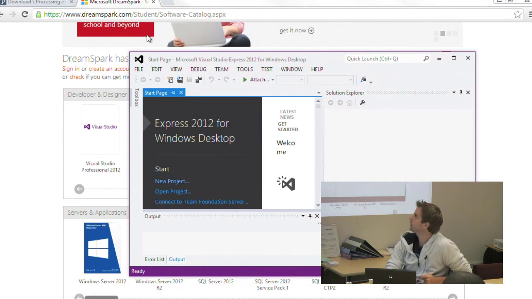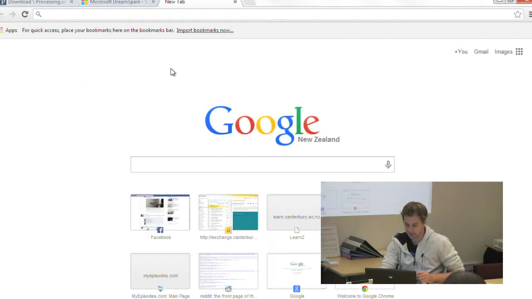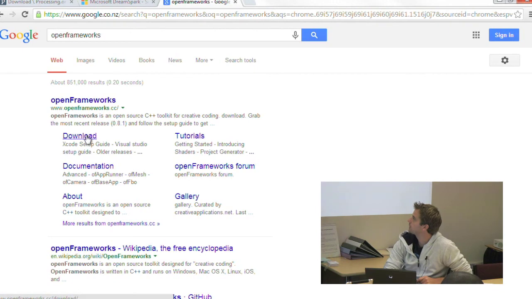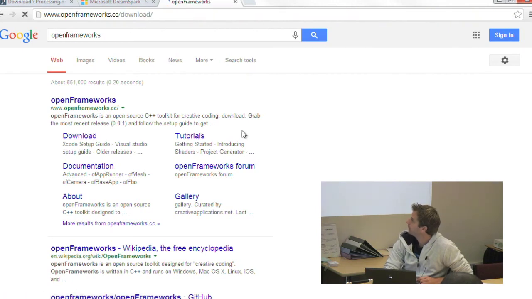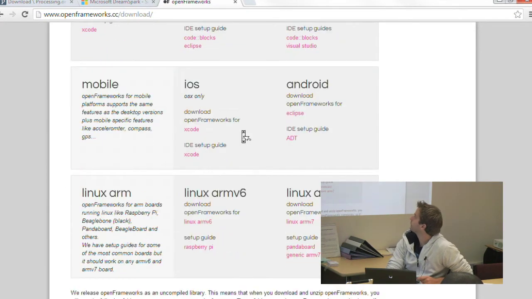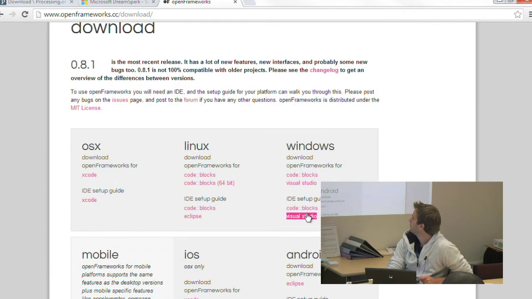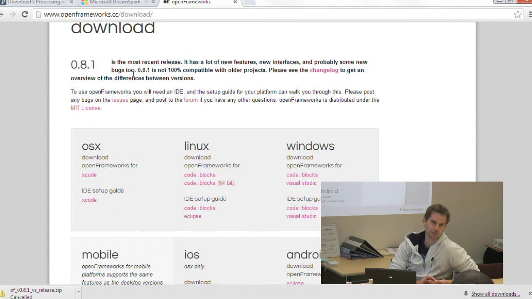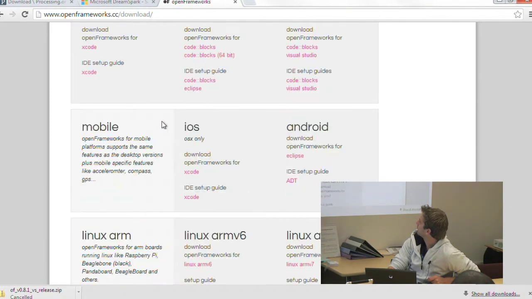The reason I mention this is because, as I said, we're going to be using Open Frameworks. I will explain a little bit about it soon, but basically Open Frameworks comes tied to a particular version of Visual Studio. So the latest version, 0.8.1, does say it on here somewhere.